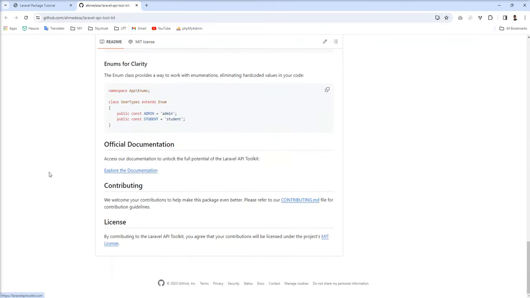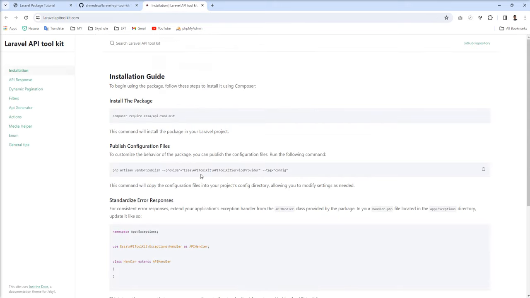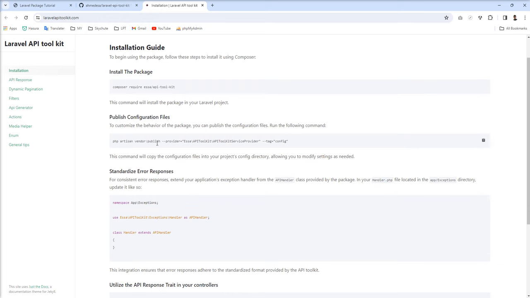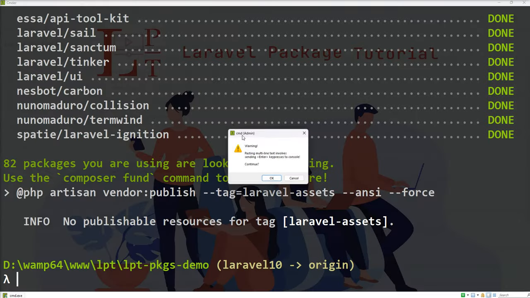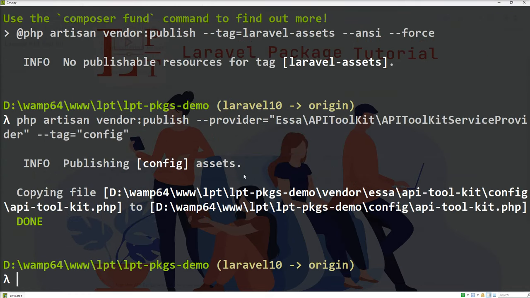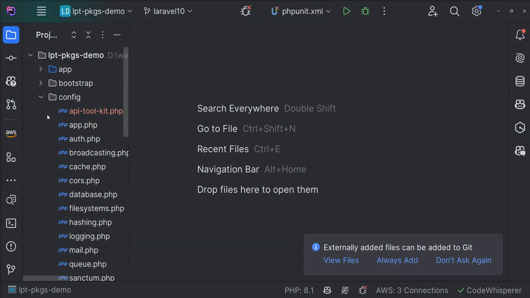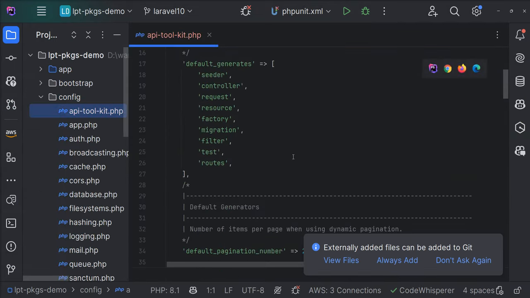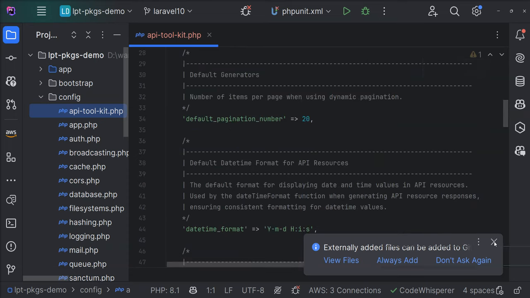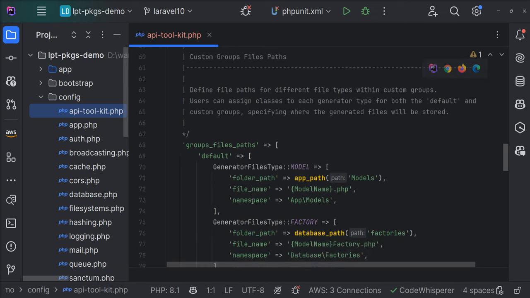Also you can find the official website of the documentation, good documentation written by the package author, and that's helpful to go in the right direction. And let me fire this command to publish the config of this package. So let's paste it here, and you can see api-toolkit.php is created inside the config directory, and you can find the basic and default configuration given here. You can change it if you want.